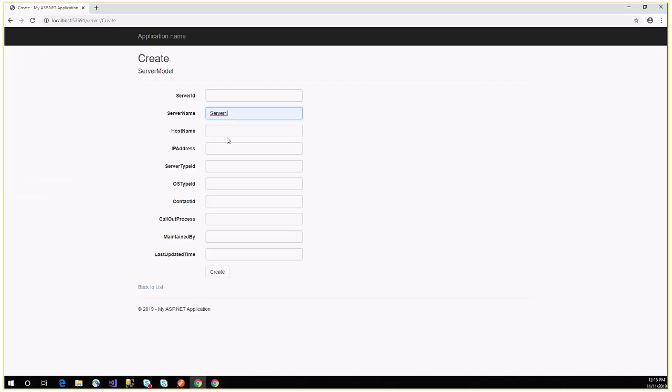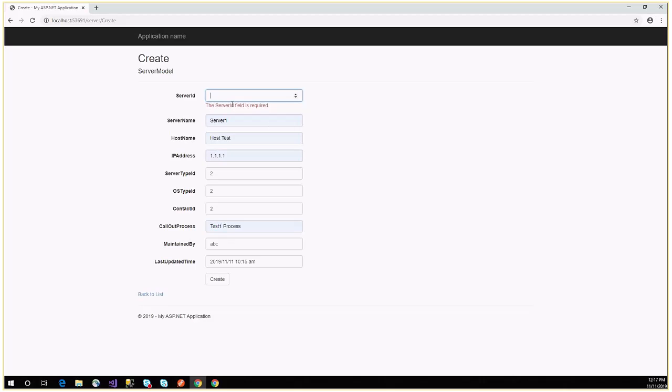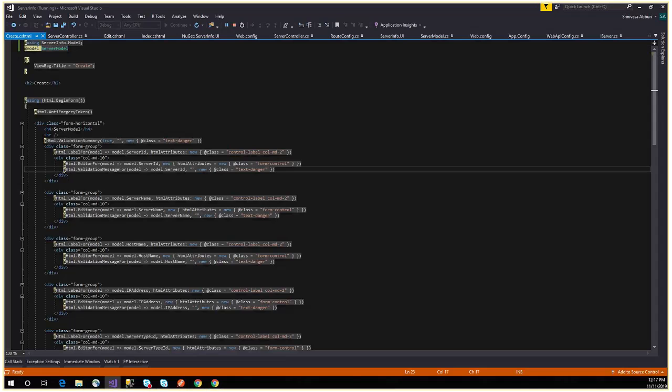All you need is a server one. You can try adding values, XYZ, sorry, ABC, and 2019. For now I will change these into date time in the later sessions. For now I am just typing the values. Server ID is not required when you create, but it is still asking for the server ID since we have validations. So server ID may not be required.